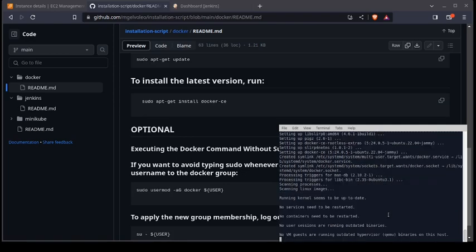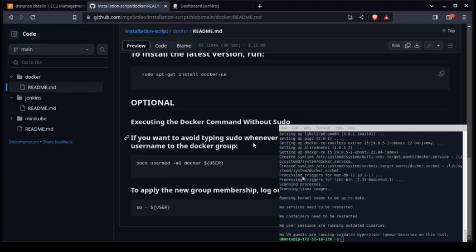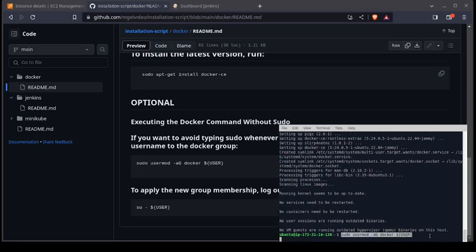I installed the Docker. See, okay, we're done. Again, after that we're going to use this optional step. Okay, we're going to add our user to the Docker group.